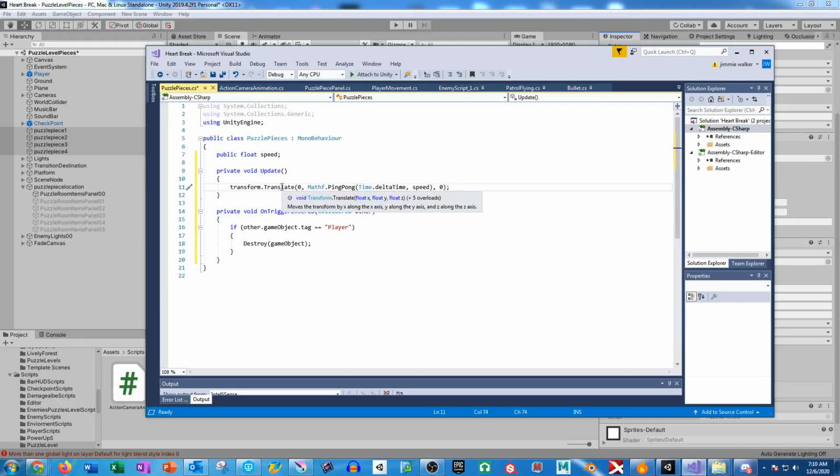What is this doing? We're using a transform.translate, which requires 3 of your positions. X, which is 0. Y, which I have the ping pong. And then Z, which is 0. I don't want to move it on X or Z. I just want to move on Y. I basically just want it going up and down. And so we will save this.